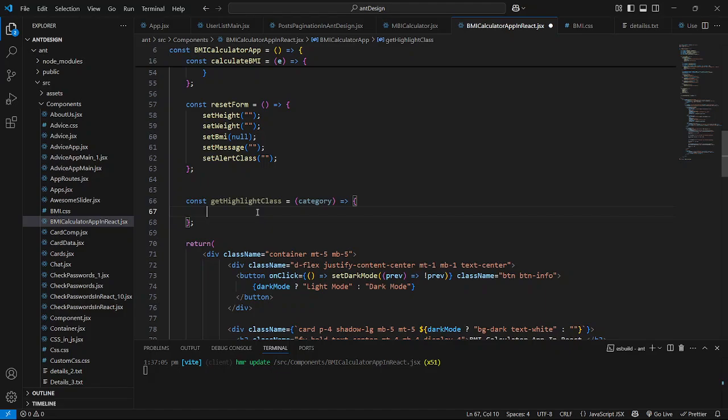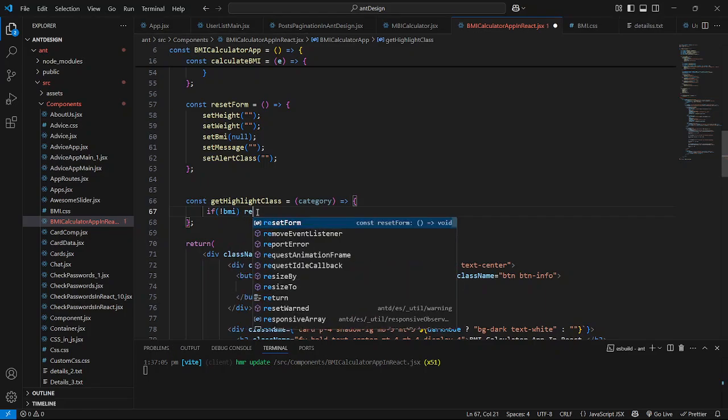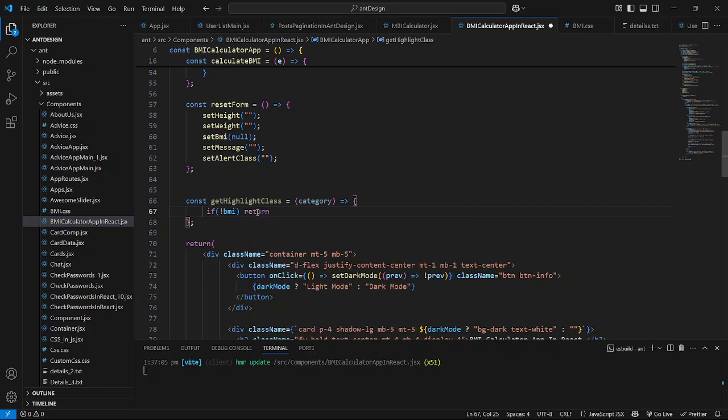So just come to the code now, and first I'll check here if there is no any BMI, we will just return. Do nothing. Return, apply no class.